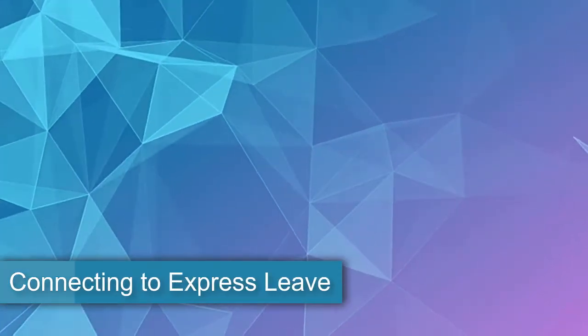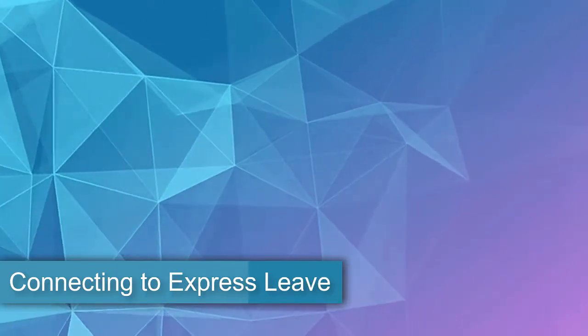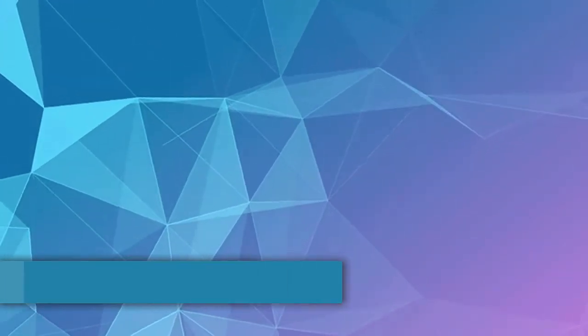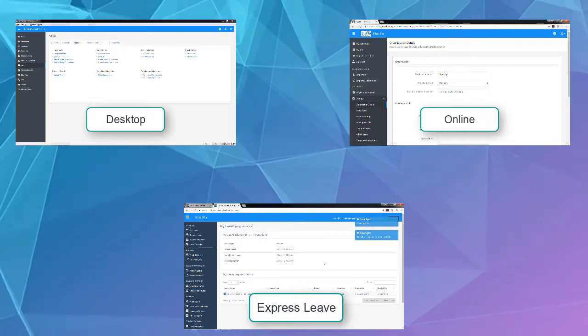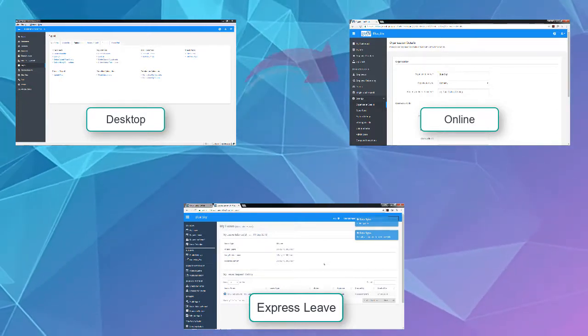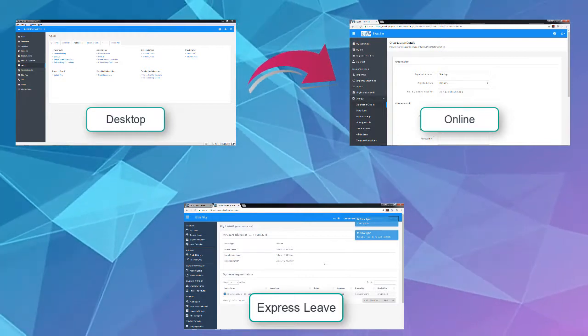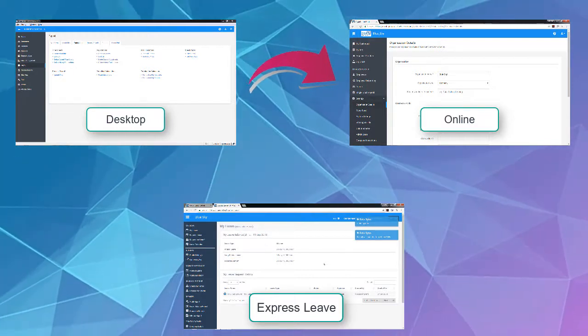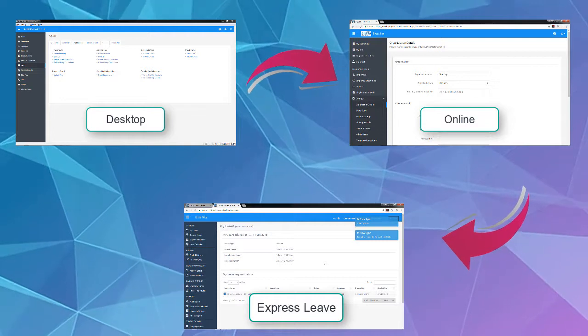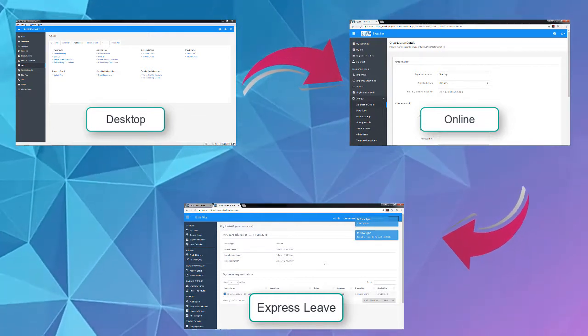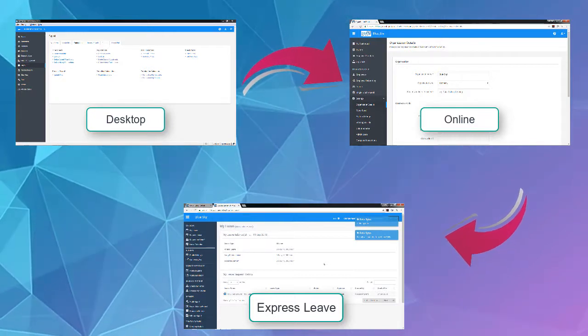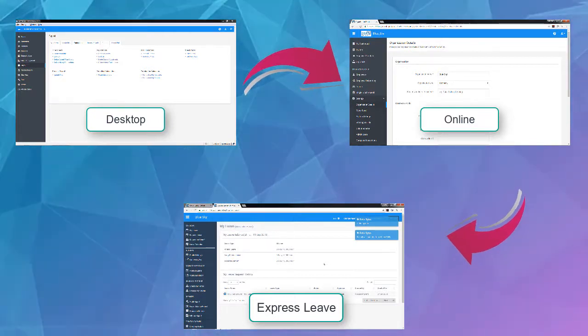To allow employee leave balances in your desktop payroll company to flow through to Attaché Express Leave, you will need to connect Express Leave to your Attaché Online organization. After processing pays, employee leave balances will then be updated in Express Leave. In addition, any new employees you create in your desktop company will flow through to Attaché Express Leave.